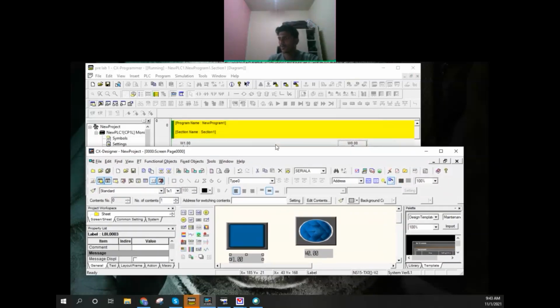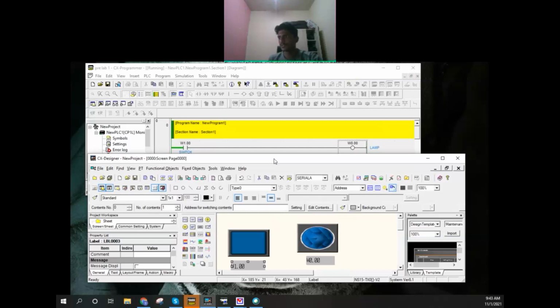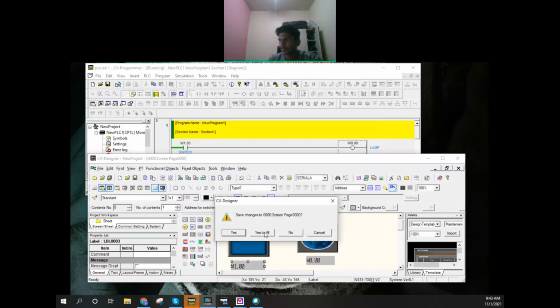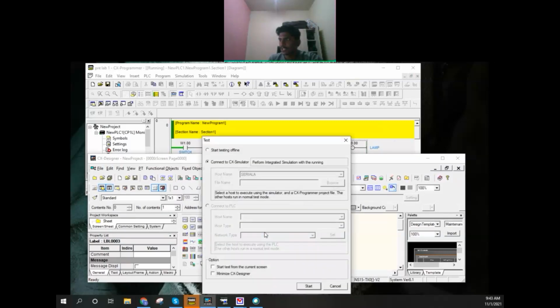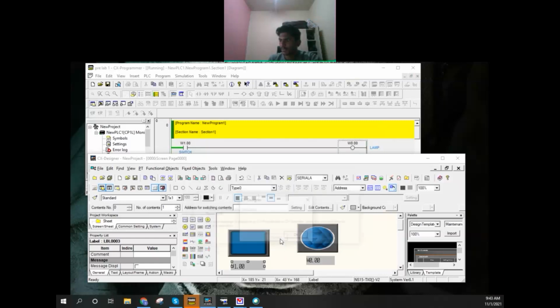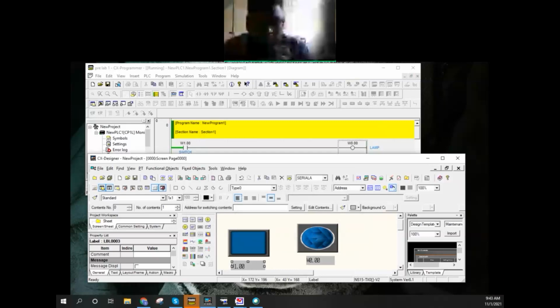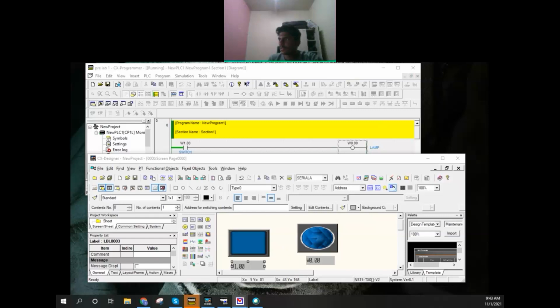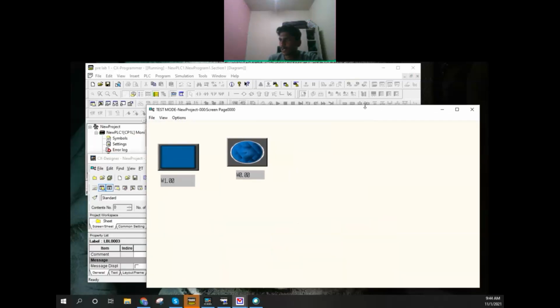Now, in order for us to communicate between both systems, we have to press on tools and test to all. Initially, it will be like this: start testing offline. We have to change to this, connect to CX simulator. Start. Okay, I've already opened it, that's why it's giving an error. Just a moment. Okay, this is the thing.